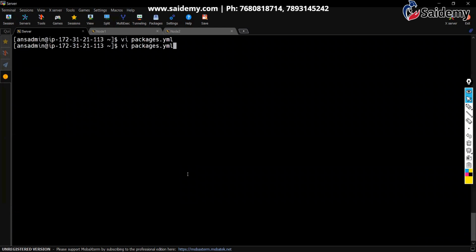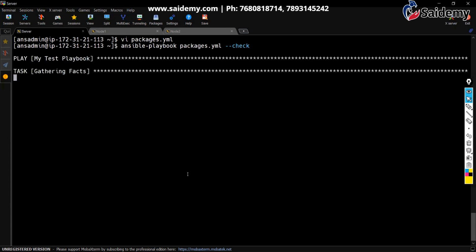See, if I run this playbook, what actually happens? The tree package will be installed in both nodes. But before I run this playbook, at the end I'm going to mention --check. See, --check. This is what we call dry run. So if you mention --check, let's see. You will tell me what is going to happen. Okay, enter.